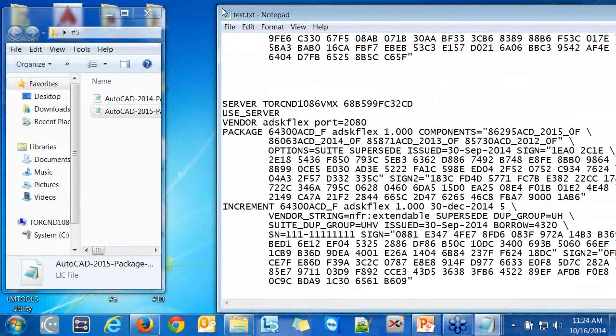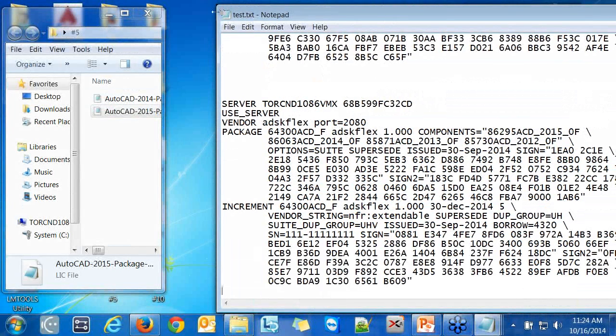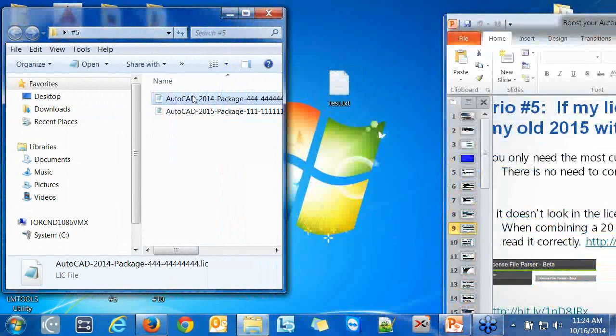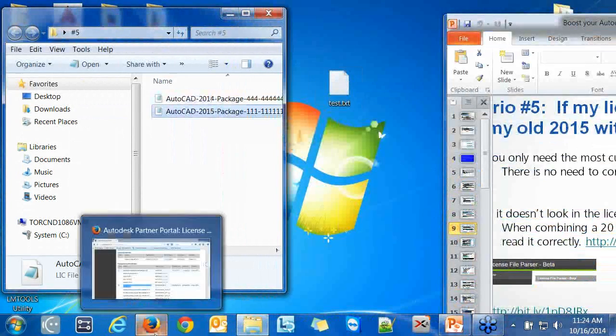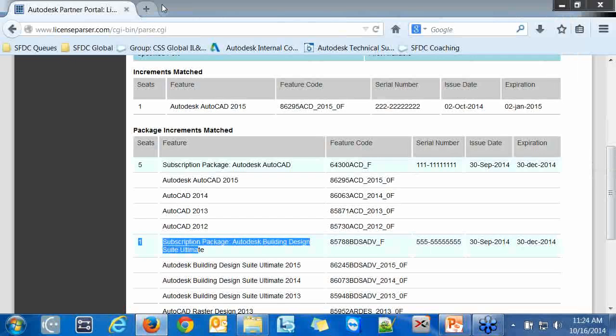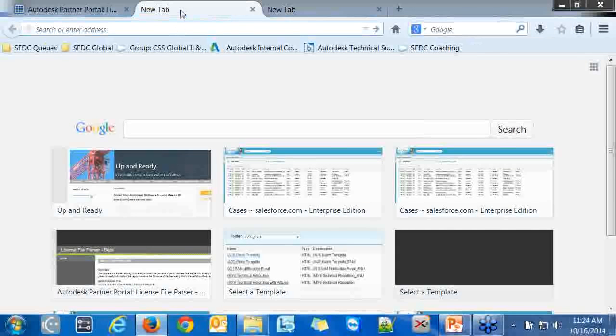So now I'm going to open up 3 license parsers. So this is my test file. This is my AutoCAD 2014 file, my 2015 file. Again, I'm going to open up 3 license parsers.